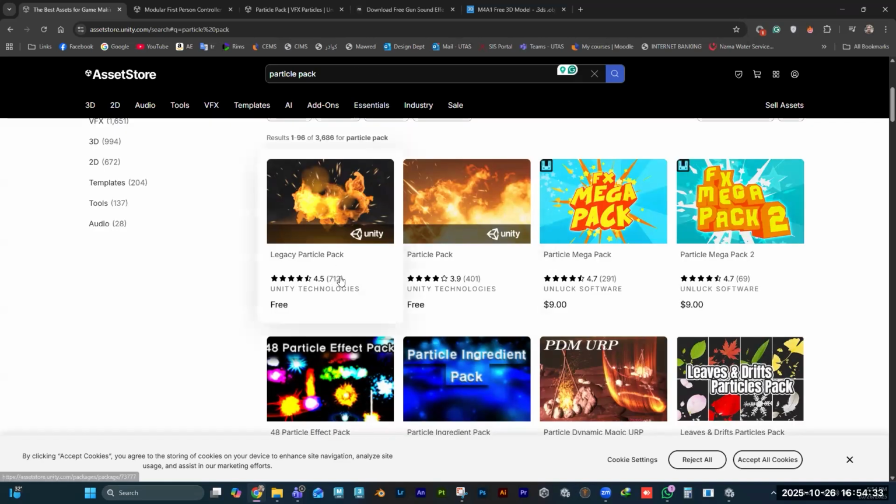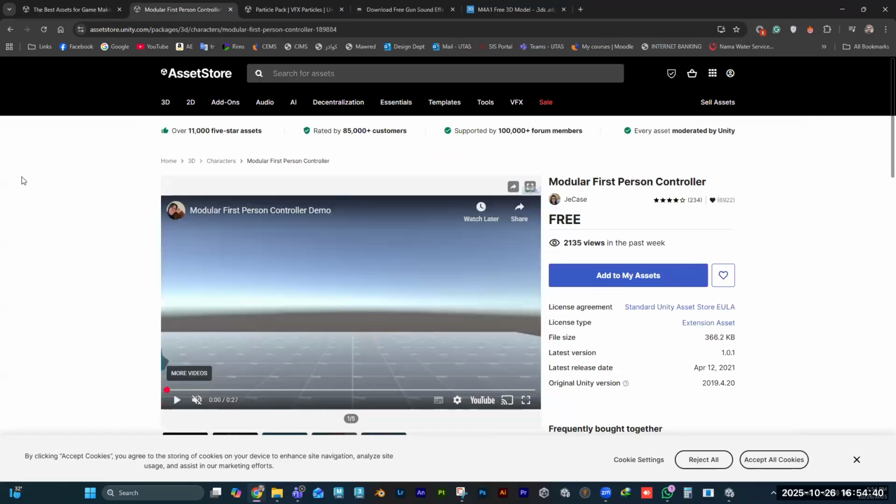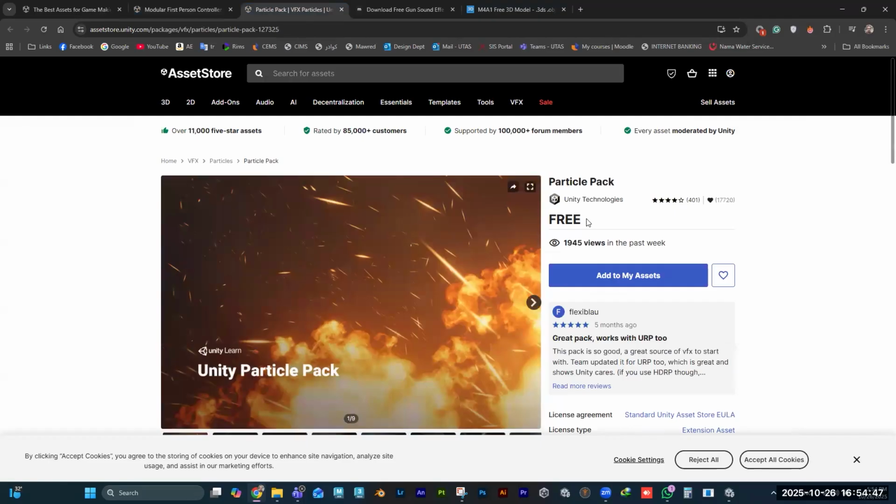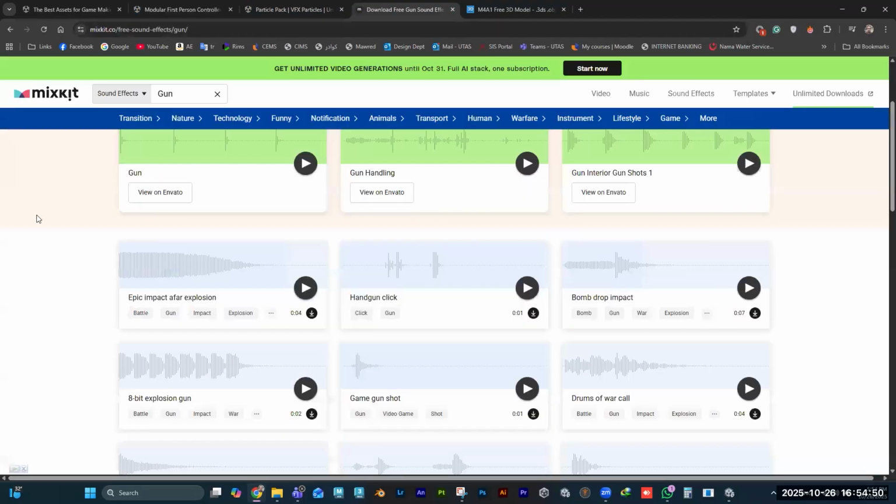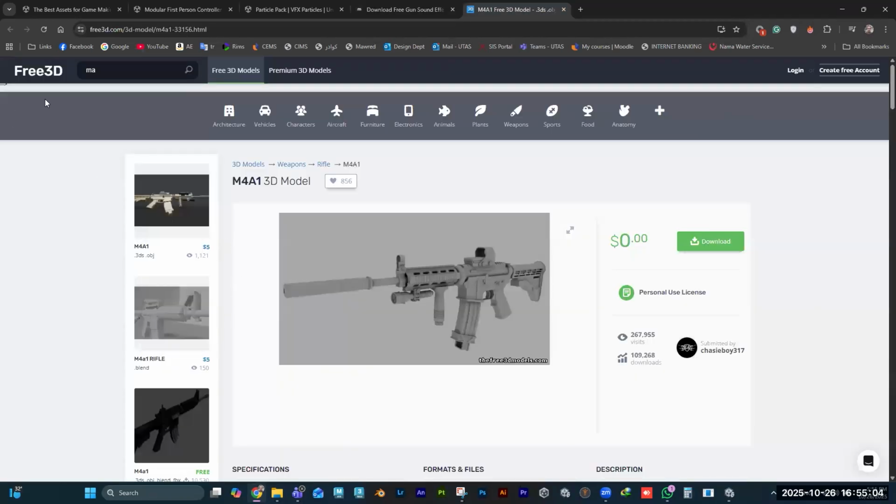You will find two assets. We are going to use the particle pack, not the legacy. And also the modular first person controller, this one we will use too. And this one, the particle pack. Also, the gun sound effect, you can find it on Mixkit. You can find a free one and then download it. Also from free 3D, you can download a gun.